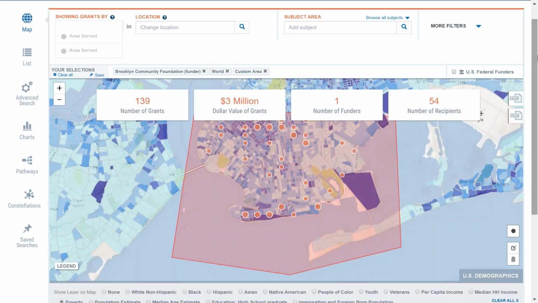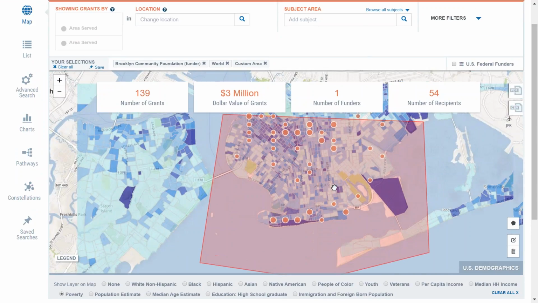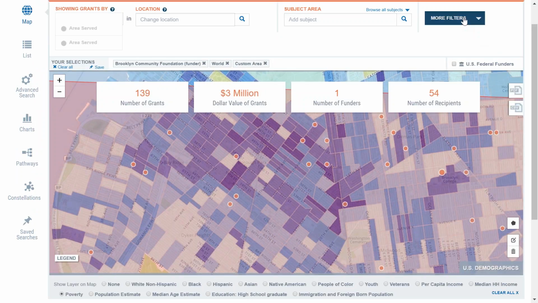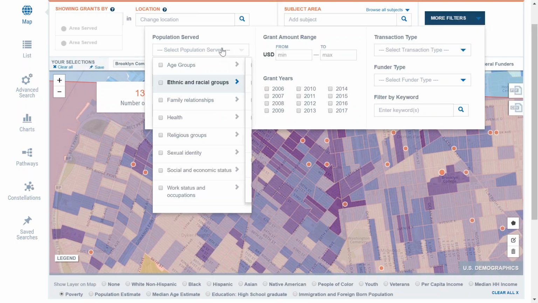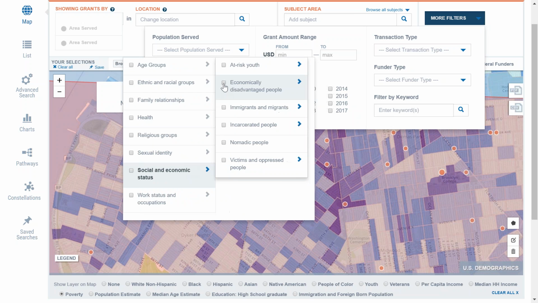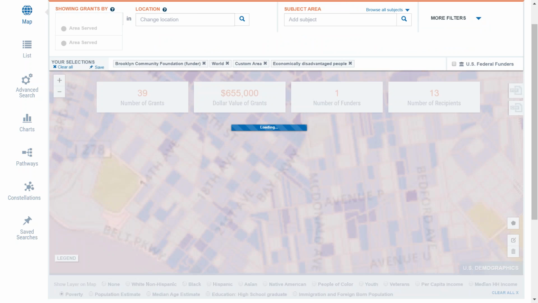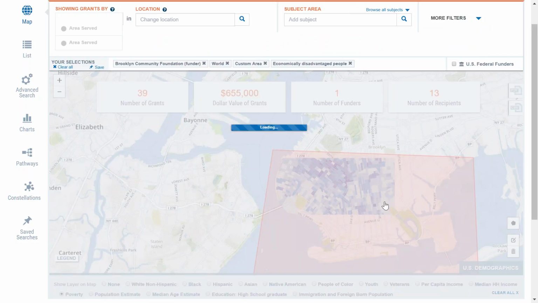You can also see a similar cross-section by clicking poverty, so you can see where the poverty level is a little bit higher, and then you can see the Community Foundation's funding in support of economically disadvantaged people. Let's zoom out a little bit. It gives you a little bit of a better view.